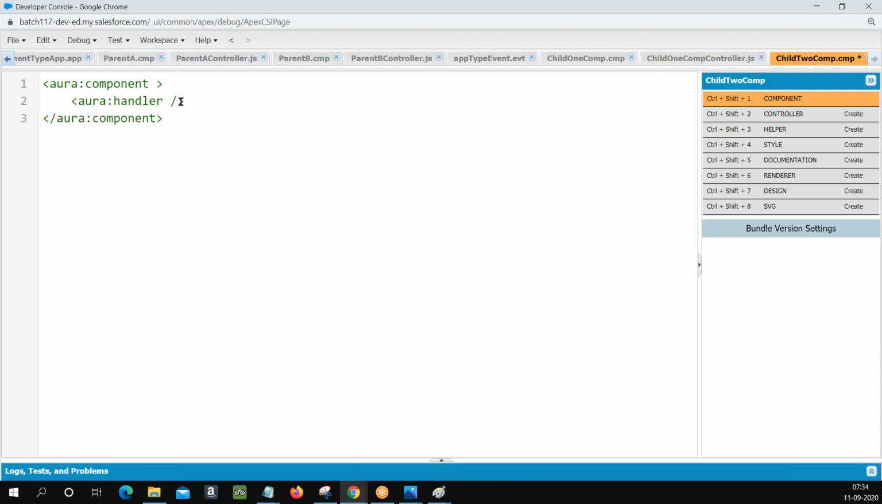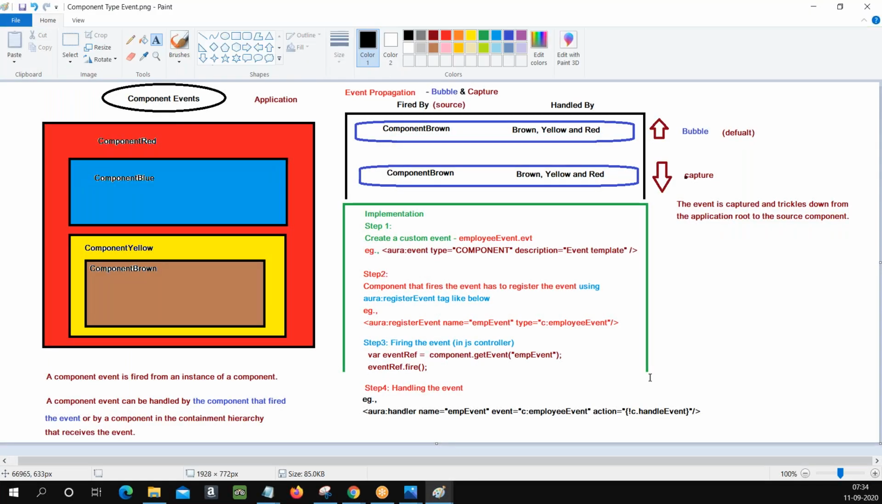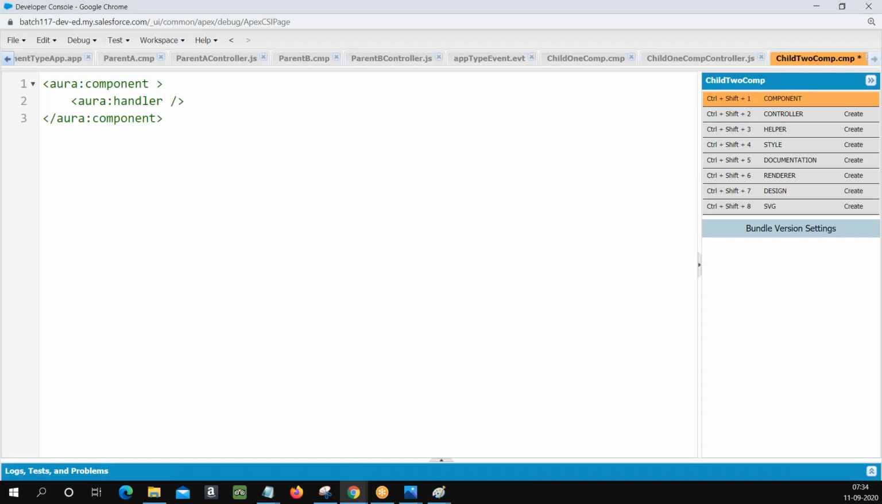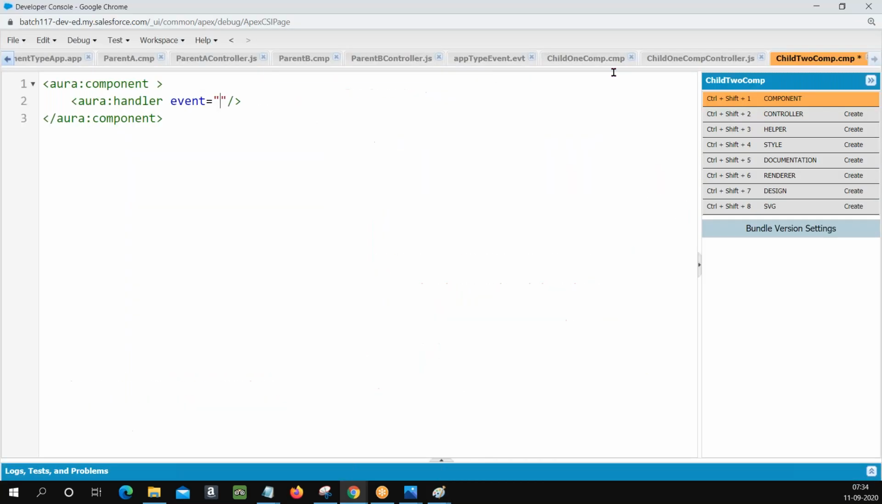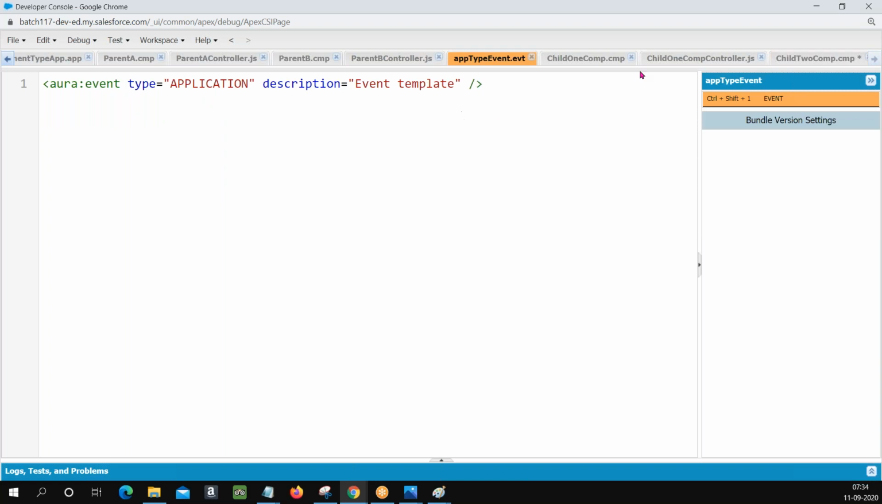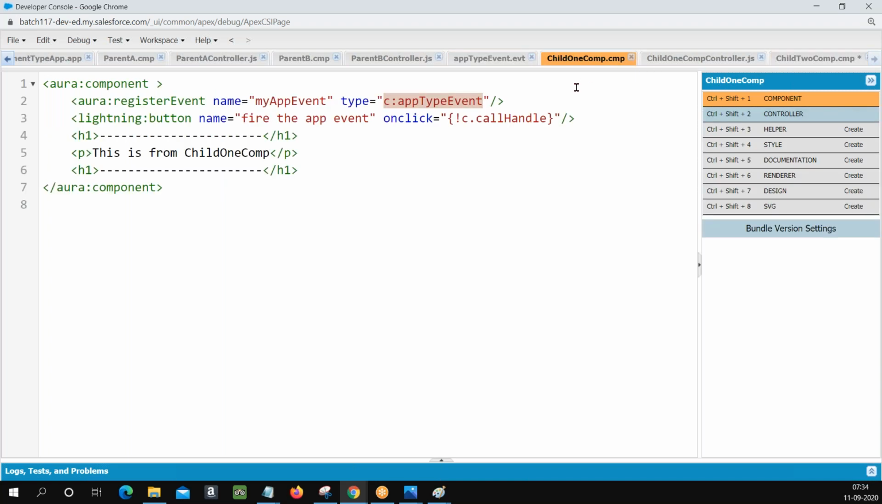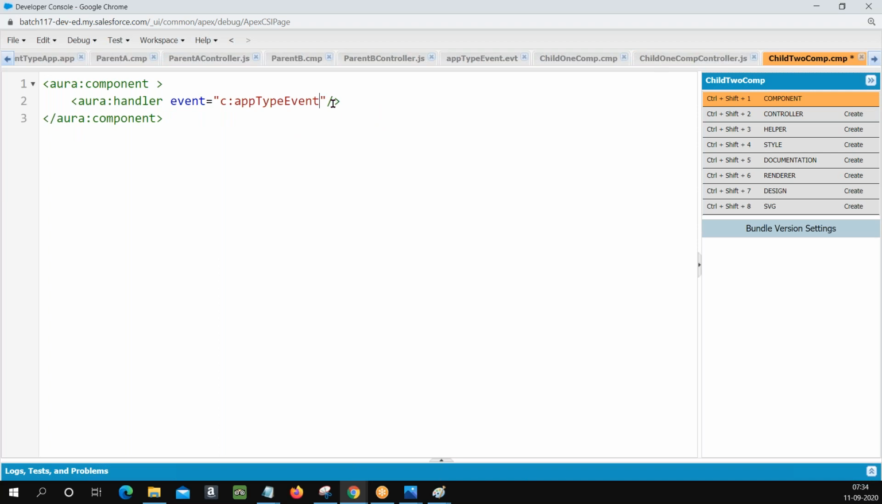Okay, while handling, we also have a difference. In the case of application component type, there's no difference, it's the same. Event equal to, that event file name you have to give, similar to your component type. And then action.